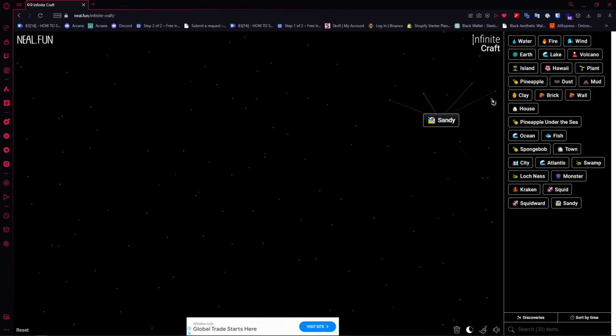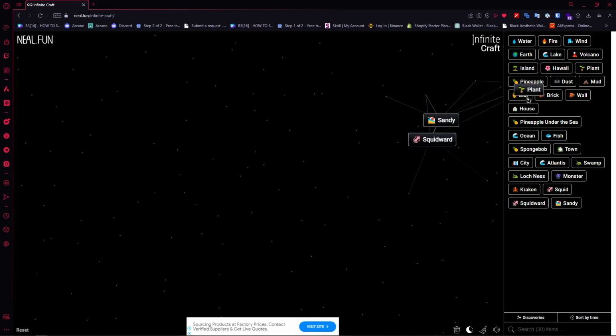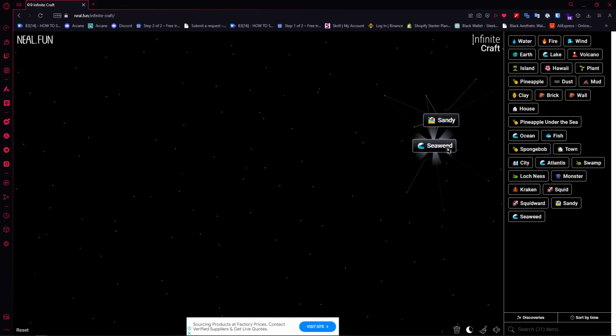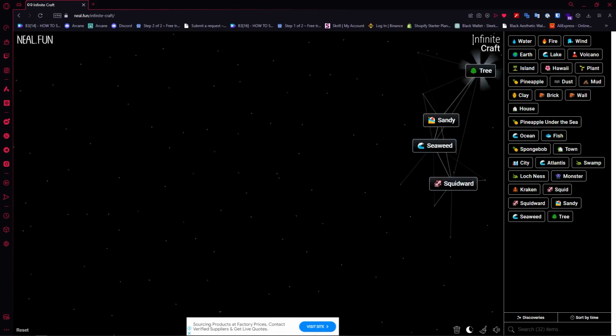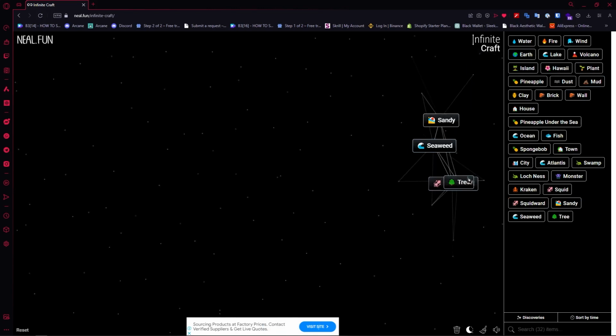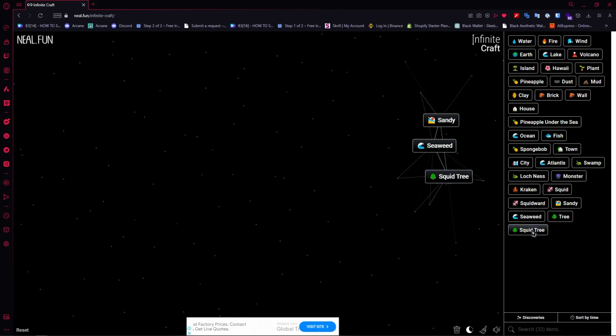And now the next thing is you want to add Squidward to create Squidward, and then add plant into it to create seaweed, and then Squidward right here, and then plant to create tree. And then after that you want to add it to Squidward, and then you would have squid tree.